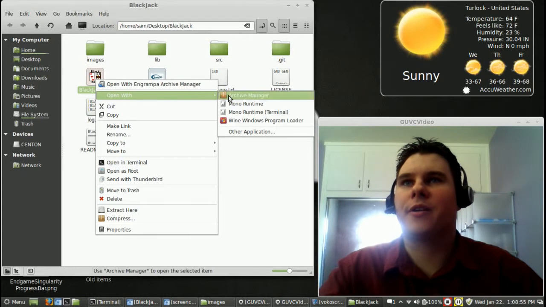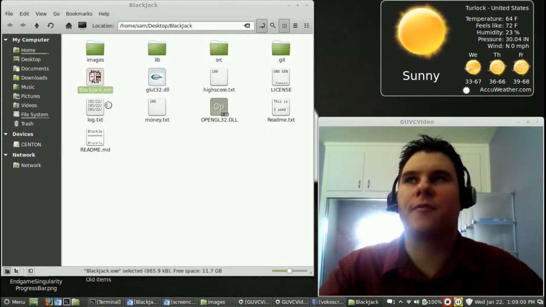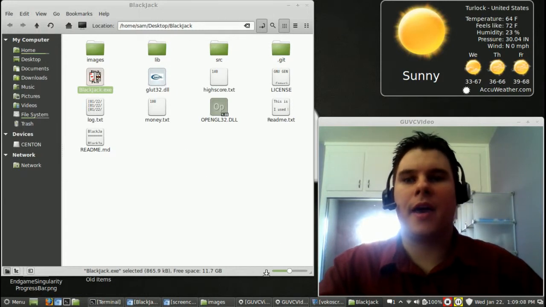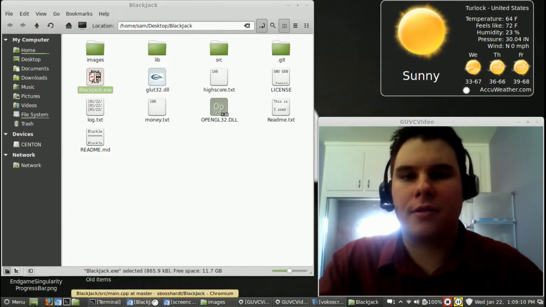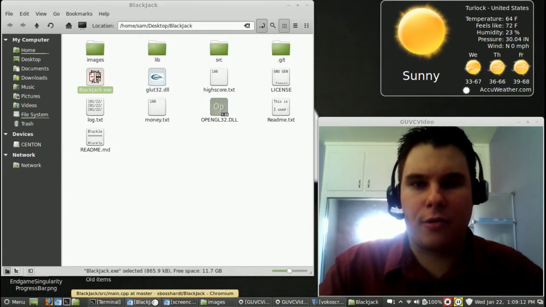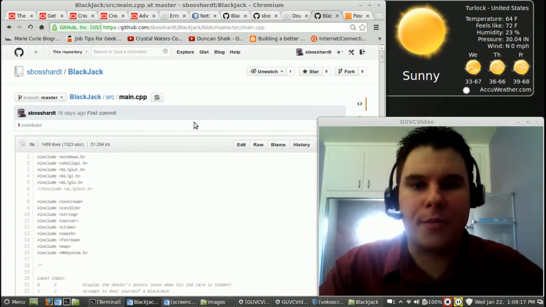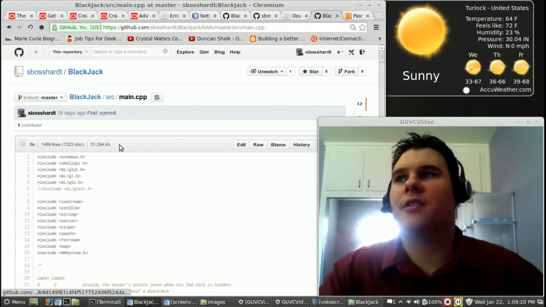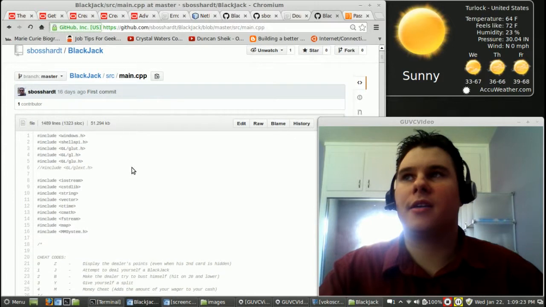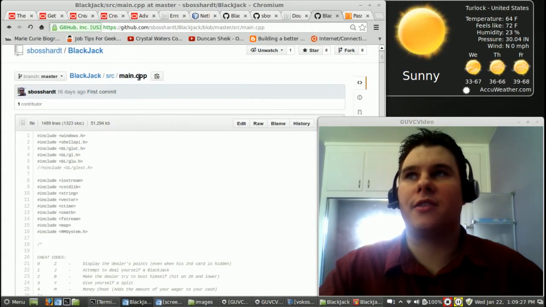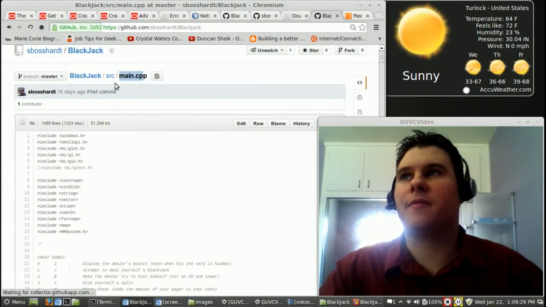Right now I am running Linux, but this is actually a Windows program, but it works fine with Wine. So I'm going to go ahead and run it, and also you can get the code, you can get the whole package, view it, whatever, on github.com/sbosshart. And most everything interesting as far as code goes is in the main.cpp file.